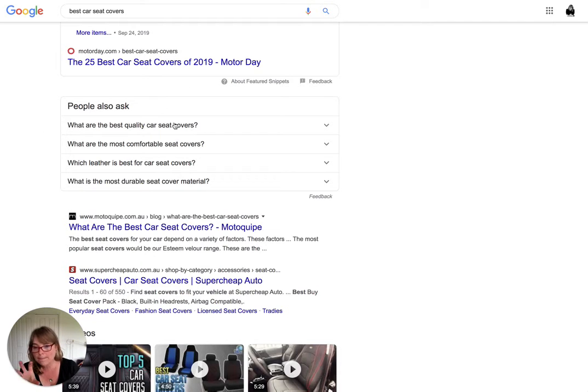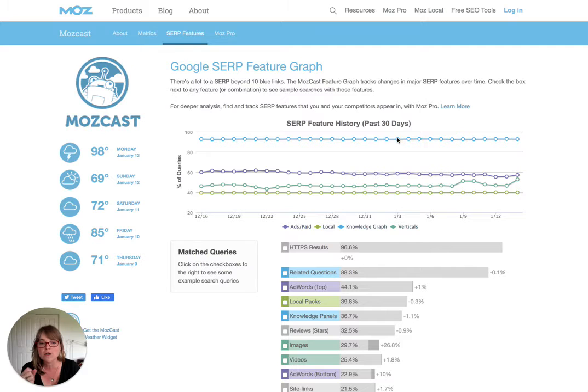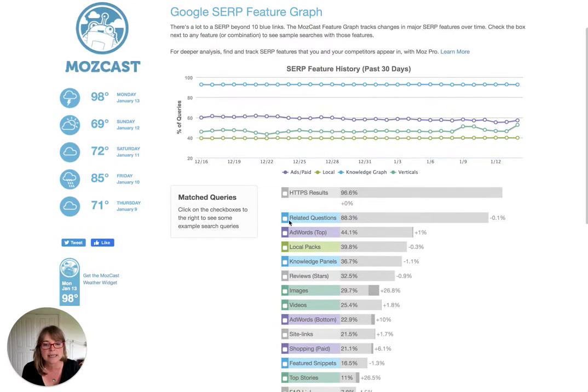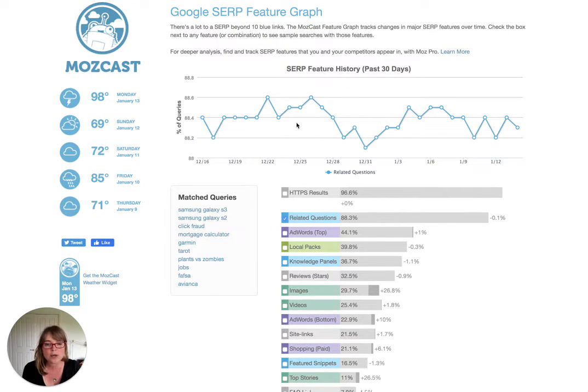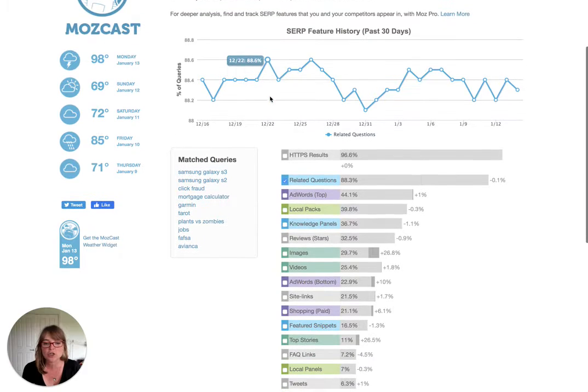Now, if we go over to Moz, we can see the past history for that panel over the past 30 days. I'll click on the related questions one. You can see how it bounces around a little bit, but essentially it's showing up between 88.1% and 88.6% of all queries in the search engine. So it's a hugely powerful position if you can get into it. The problem, of course, is that there's a zero-click issue with it. But there are ways of getting those clicks. That's just a different topic.